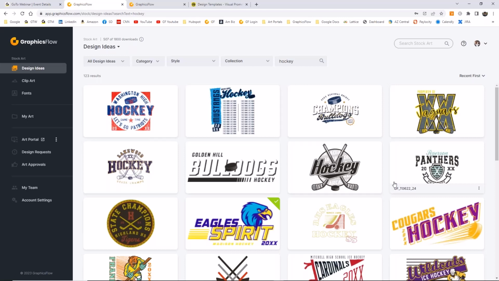So that's the basic concept behind stock art. You have design ideas, you have clip art, you have fonts. You now have the ability, if you have a GraphicsFlow Elite plan, to go and edit the clip art and the stock designs in the cloud. And then you always have the latitude of doing further editing to the vector artwork in the graphics program of your choice.